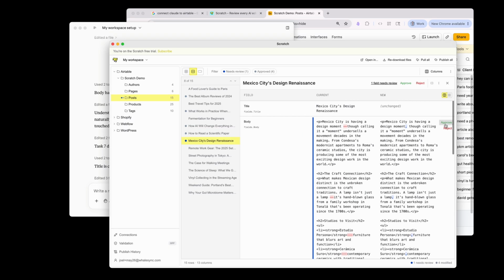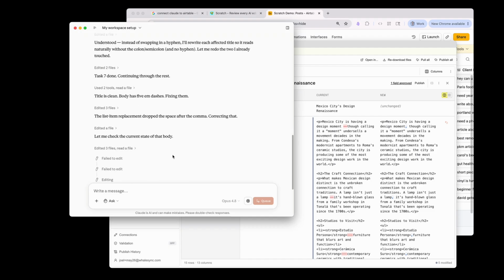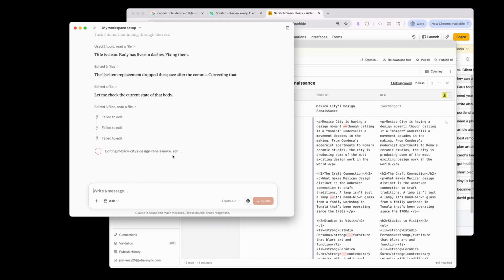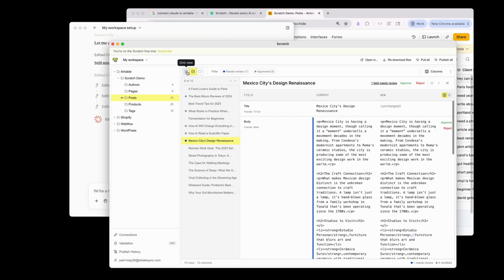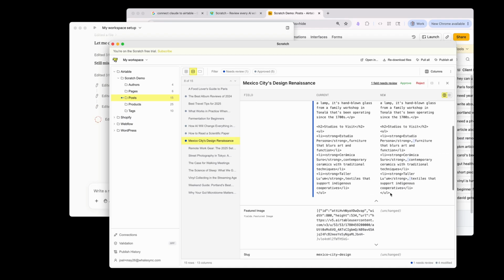Okay, we got those removed. That looks good. Approve that. How are we doing over here? Body title is clean. Body has 5 images, fixing them. Let me check the current state. So I think we are about done. Let's see if there's anything else.